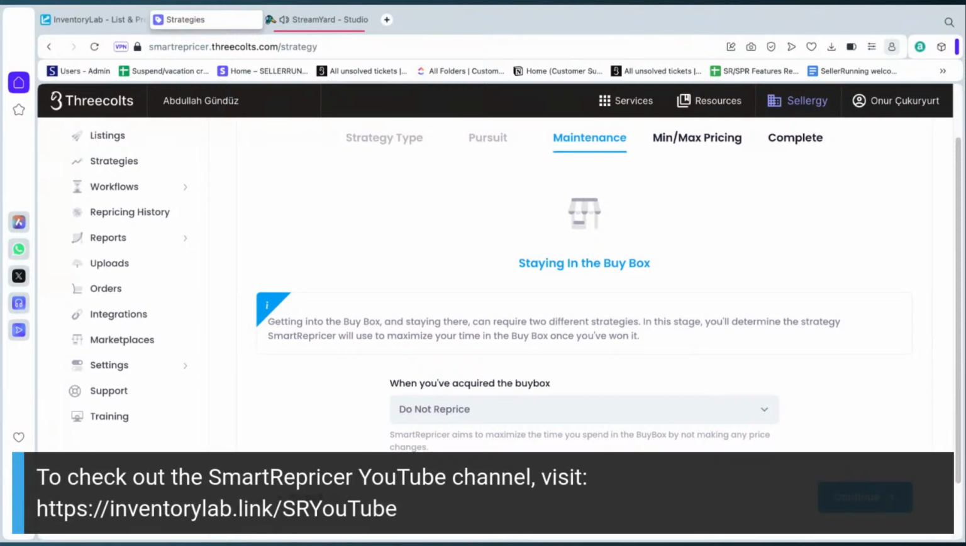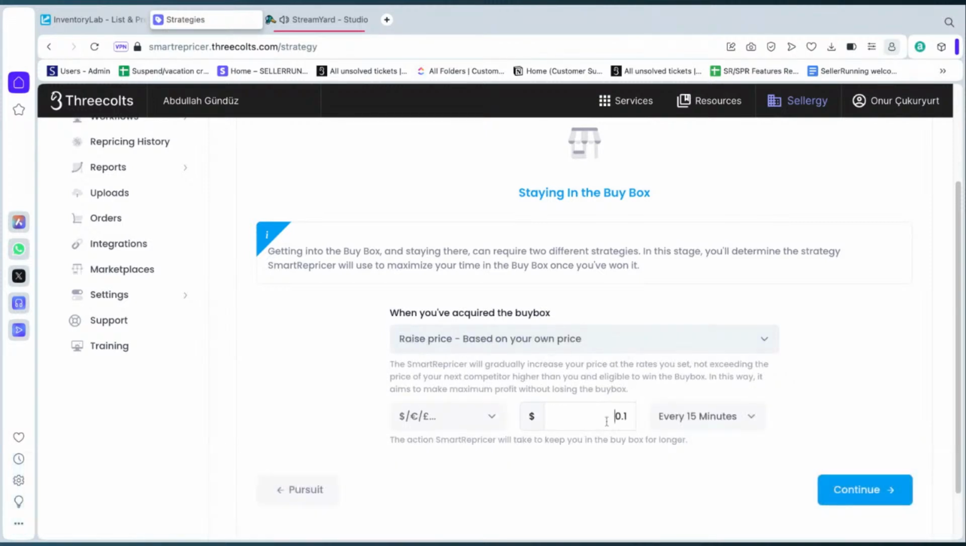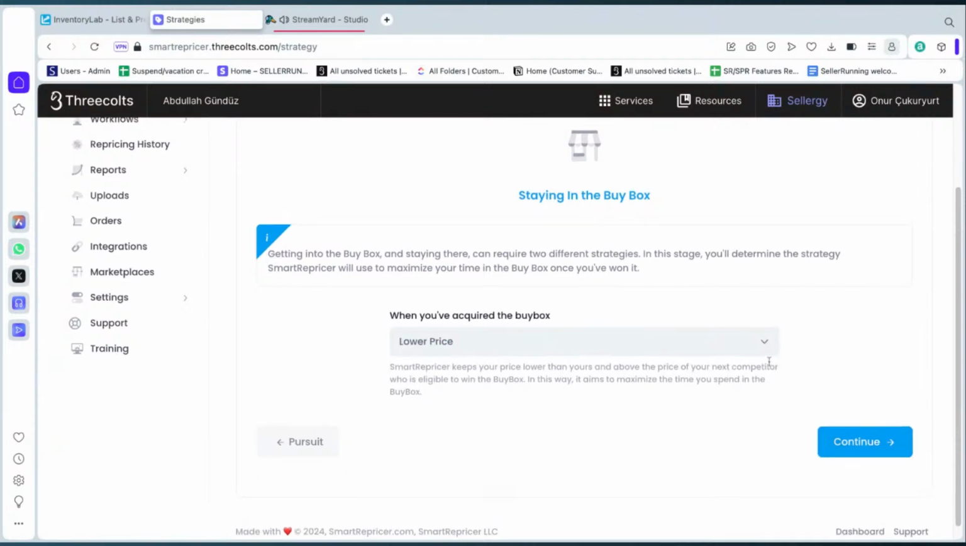After that, if I choose to not reprice when you have acquired the buybacks, or lower price, it is up to you. And then I want to choose to raise the price based on my own price. I'm giving an example. You can set, like I told you before, every 15 minutes, 30 minutes, or 1 hour, it's up to you. You can make the repricer operation run every 15 minutes, or every 1 hour. I'm going to choose the lower price this time, and I'm going to continue.